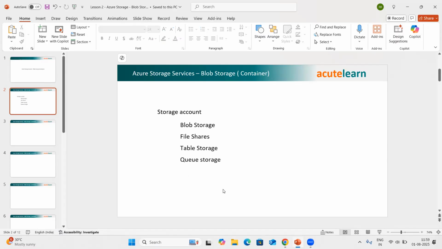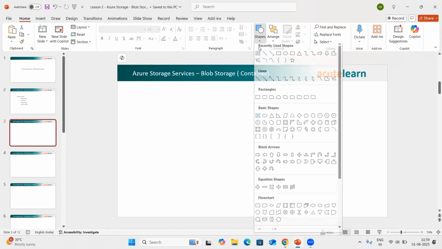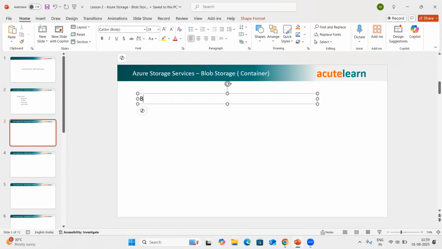So we'll talk in more detail about blob storage today. First of all, let's understand blob. The terminology sometimes causes confusion, but let's not make it very complicated. A blob is just any file. This can be a text file, an image file, a video file, a log file, etc. Any file is called a blob. In Azure storage terminology, we use the term blob.